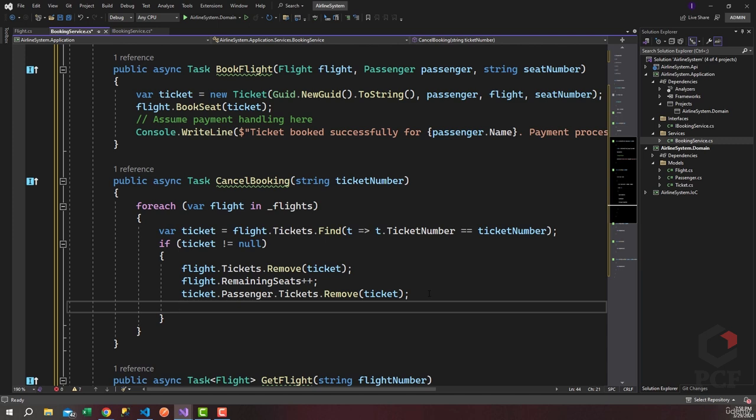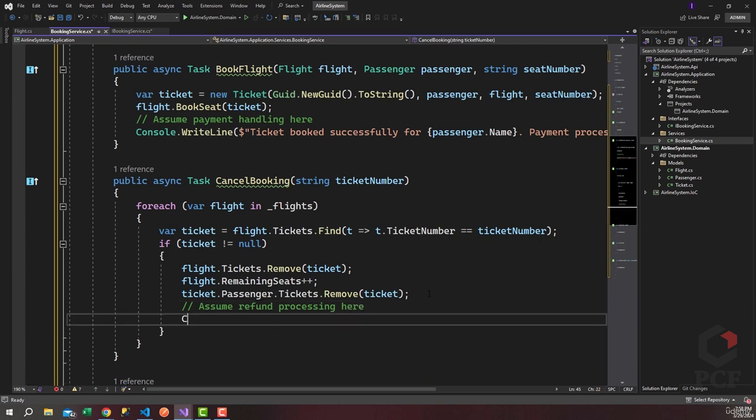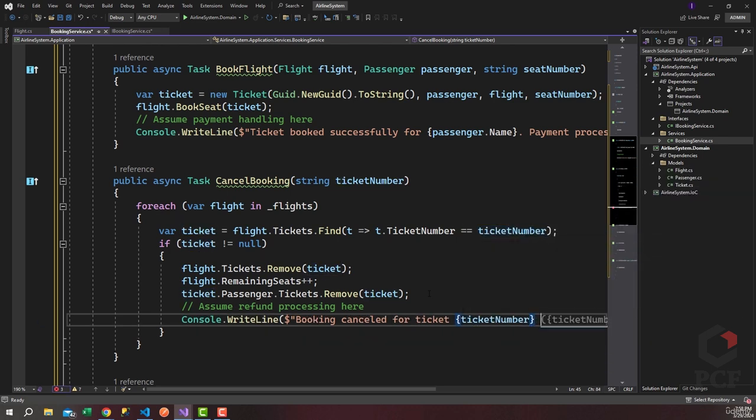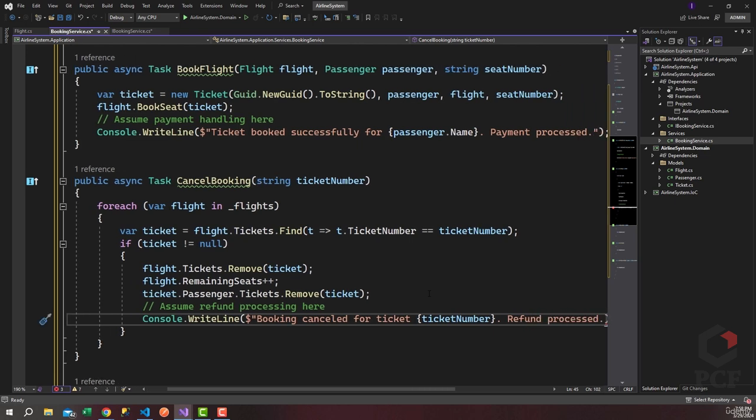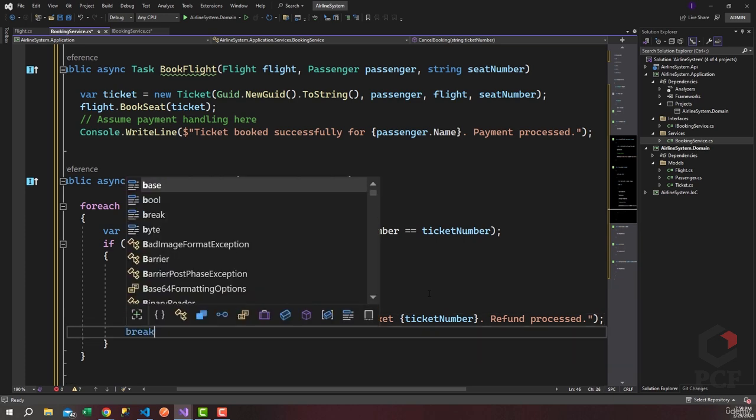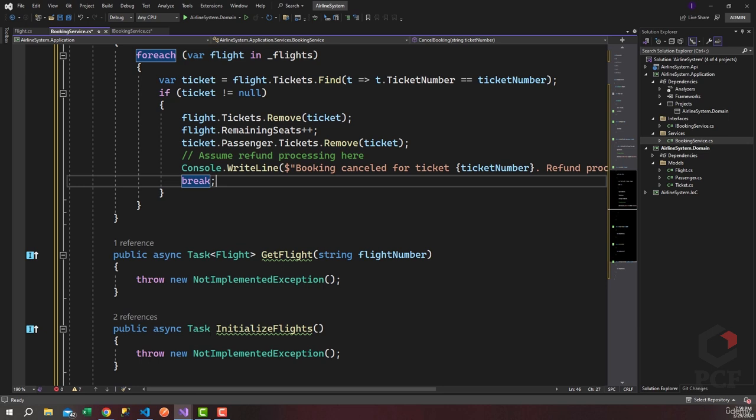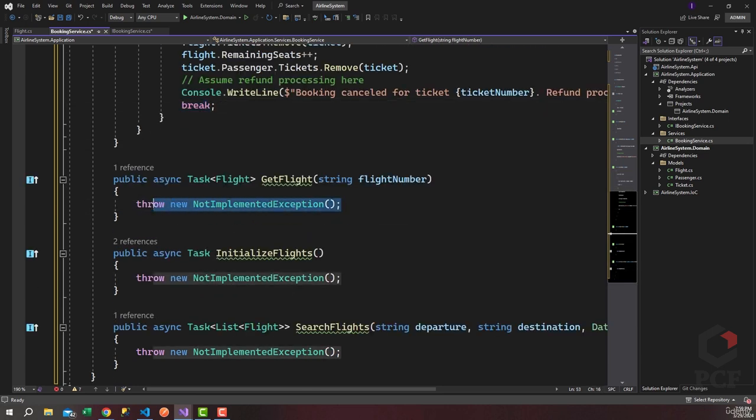Okay, and we'll put in a placeholder here. We'll say assume there's some sort of refund that's going to take place, so refund processing here. And we'll just console.writeLine and say booking canceled for ticket, and we'll put in the ticket number. And then we'll say refund processed. And close that. And then we'll break out of this loop once we find that exact ticket based on the ticket number.